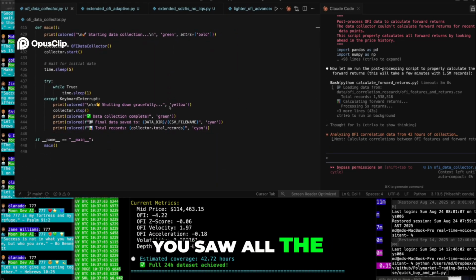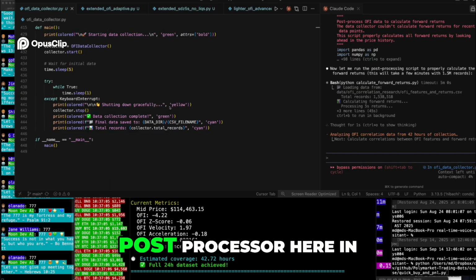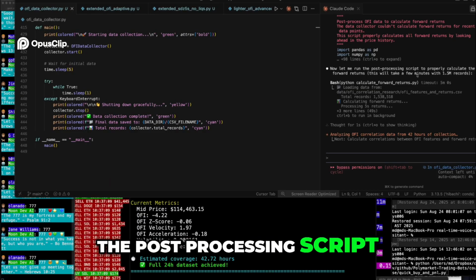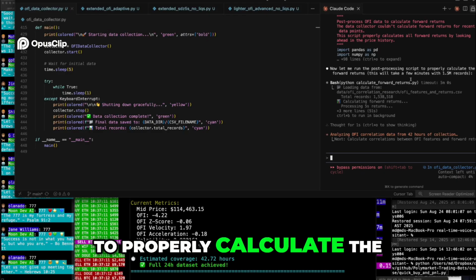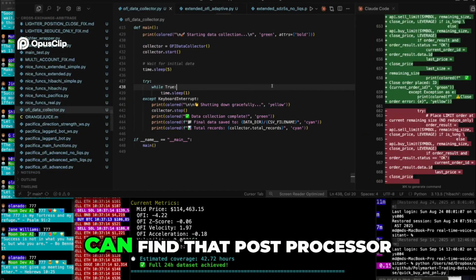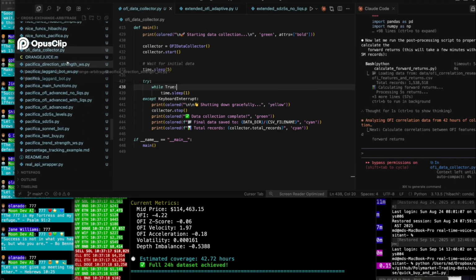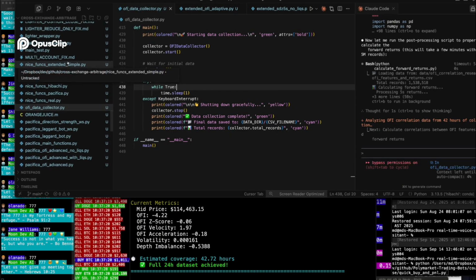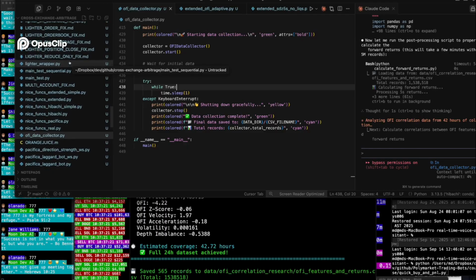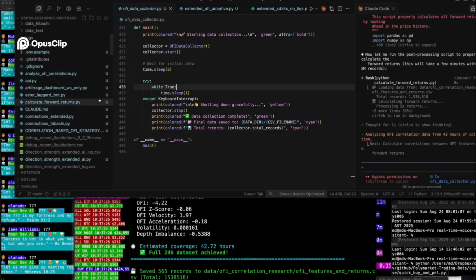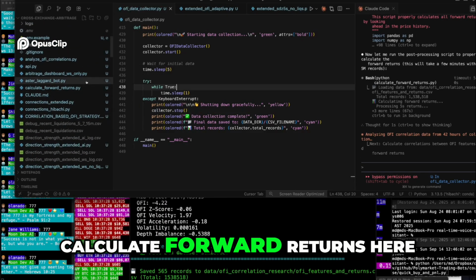Okay, there you go. You saw all the code for the collector. I'm gonna have to show you the post-processor here in a second. Now let me run the post-processing script to properly calculate the forward returns. Let's see if we can find that post-processor. Calculate forward returns is what it's called. Okay, calculate forward returns here.